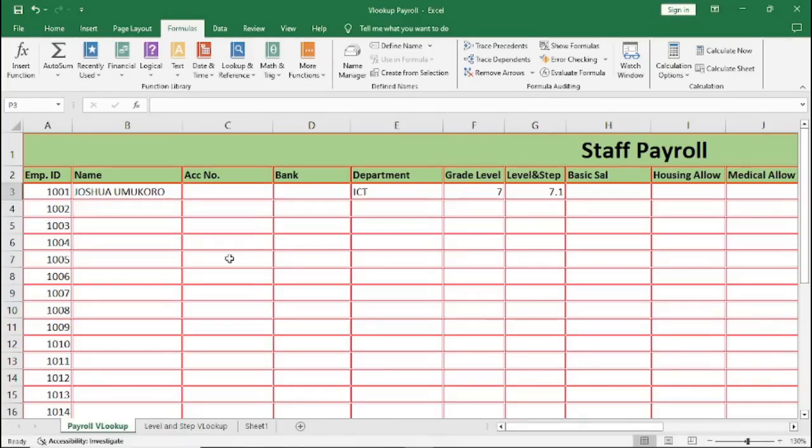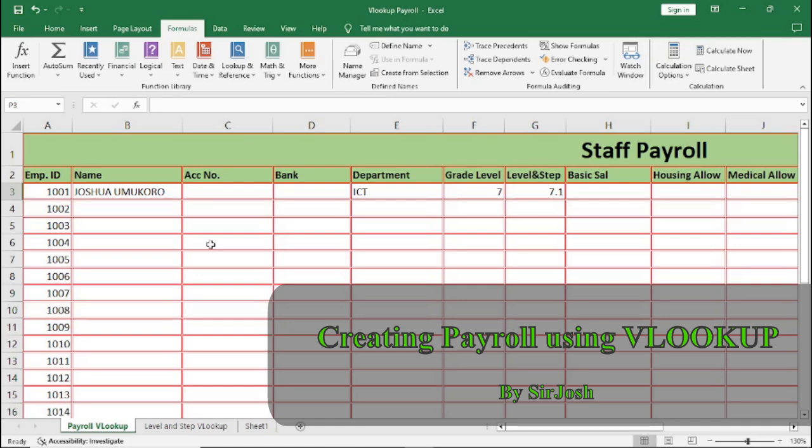In today's class, we want to look at creating payroll. In one of our previous classes, I introduced lookup functions to us. Now, in today's class, we want to use the lookup function to create a payroll. Let's look at this situation.